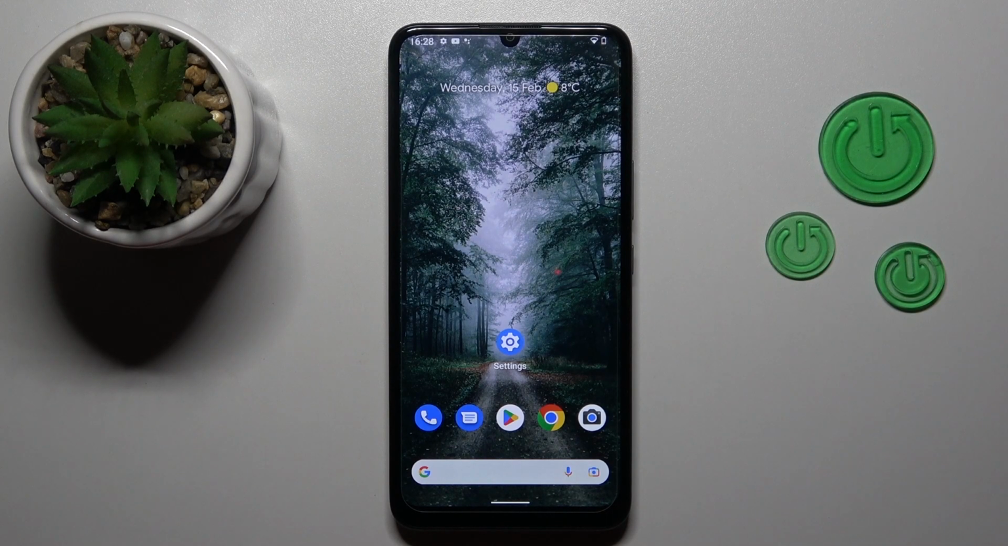Hi, today I'm using the Nokia C31 and I'll show you how to turn on the always on display option on this device.